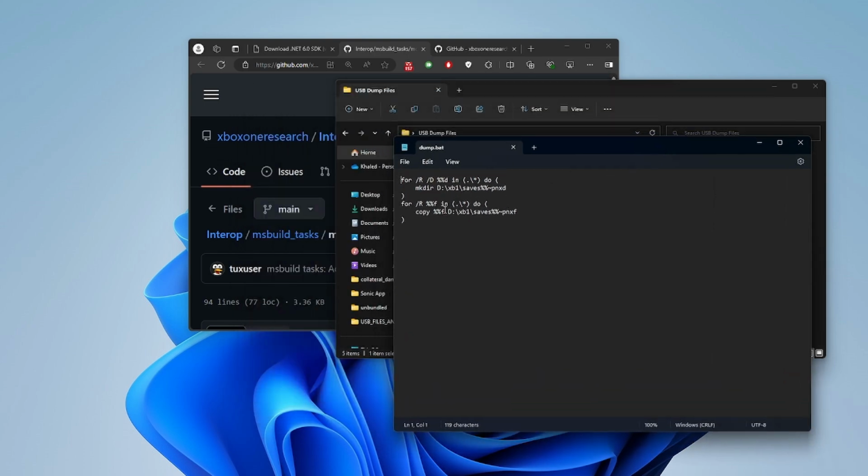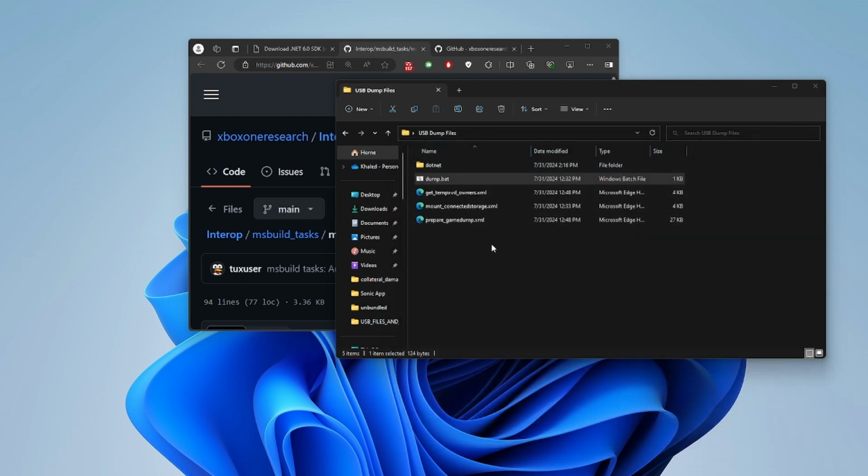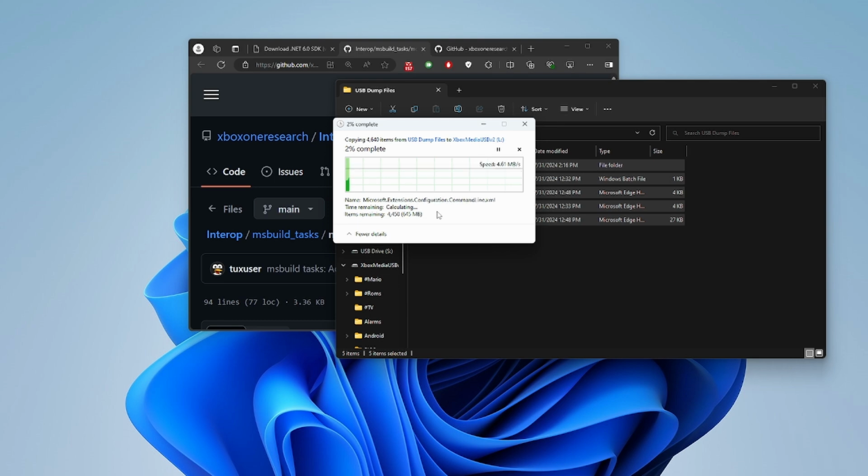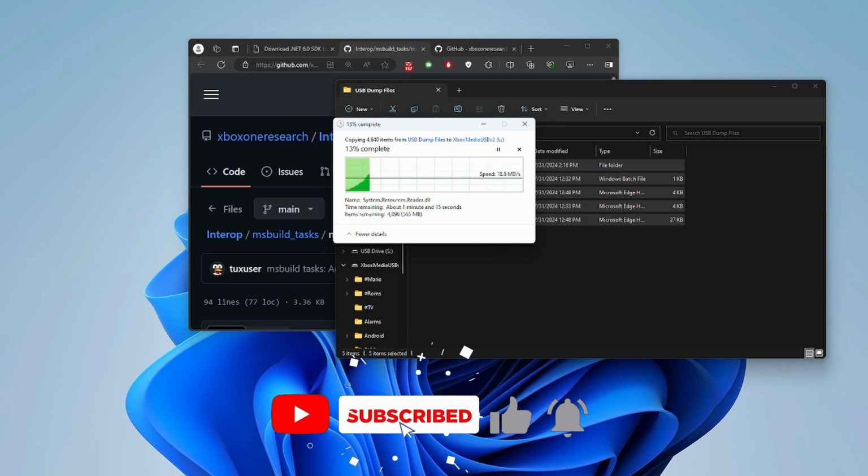As you can see here, it's just making a directory to get the saves, looping and copying these files. So we need to run it inside. Once you get all these files, you need to copy them and put them on the media drive. We have here the Xbox media drive. Just drag and drop it here, and it will take some time to copy these files. Let's give it the time.